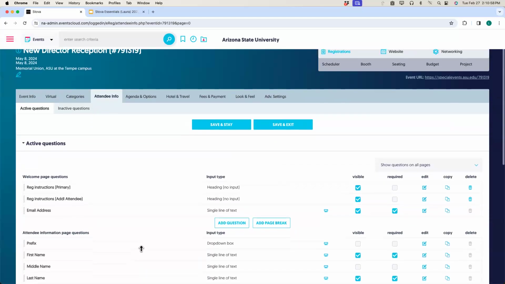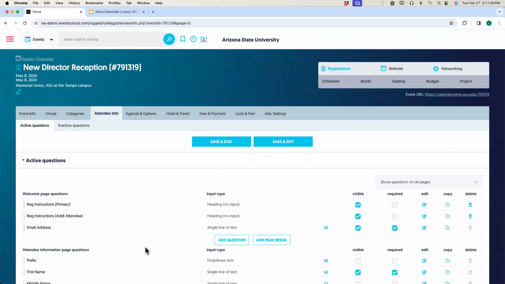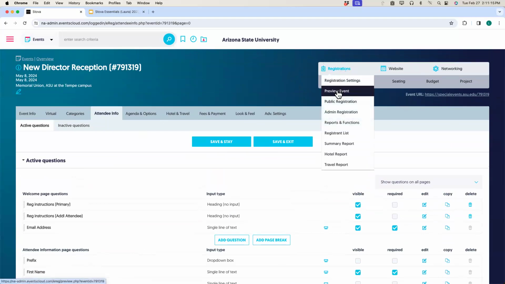Here we go. Now I bet you'd kind of like to see what does this look like so far, all right? Now we could go ahead and click the event URL and do a full registration, but we don't need to right now. All we're doing is a look-see. One of the really handy things you can do is hover over registrations and go into preview event.